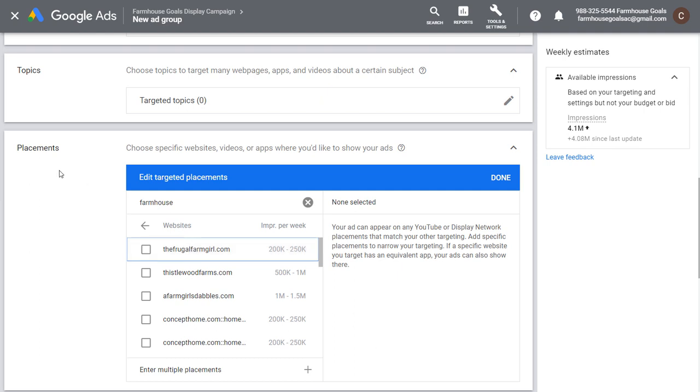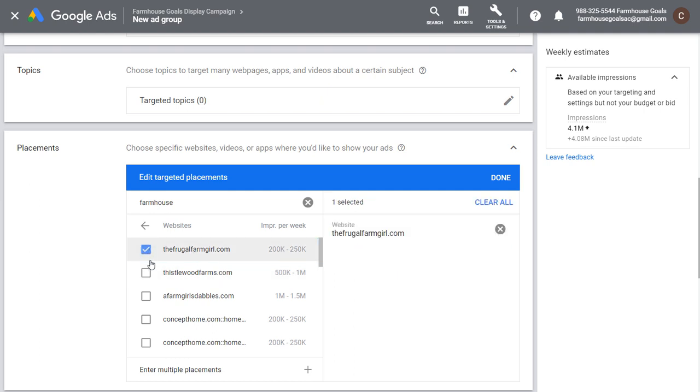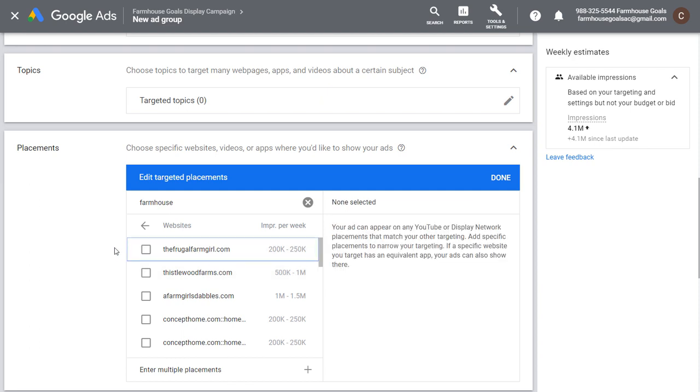So what I would recommend doing is if you are targeting placements, make sure you check out a lot of these websites before you actually target your ads to them. And what I would do is recommend using at least 50 websites. I usually build placement lists of 100 or more. So if you're building placement lists, make sure you're targeting a lot of websites. You can always start your campaign with, let's say, 50 placements and then add more and more as you go.